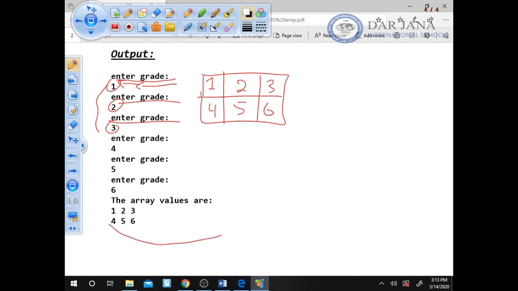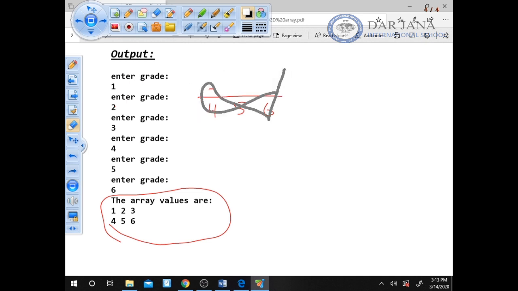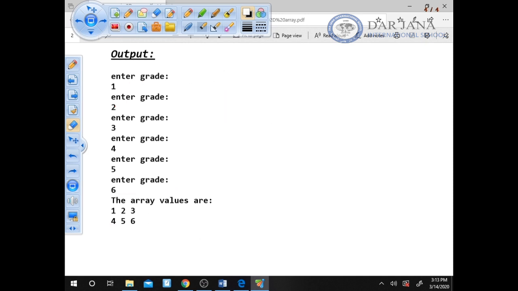And finally, when I want to print the values, I have 1, 2, 3 as a row, 4, 5, 6 as another row. In this case, we know how to use a scanner to enter values to an array. It's a very useful function, and later on you will take more advanced functions for that.